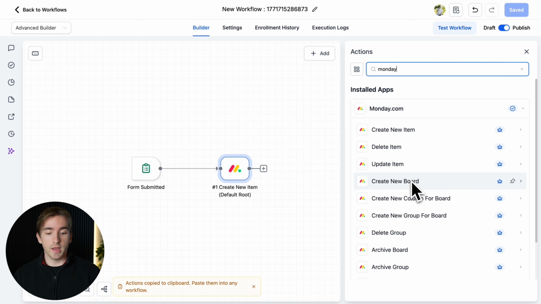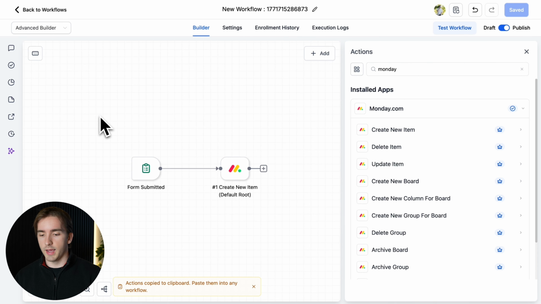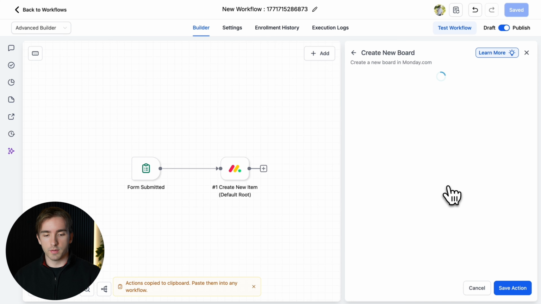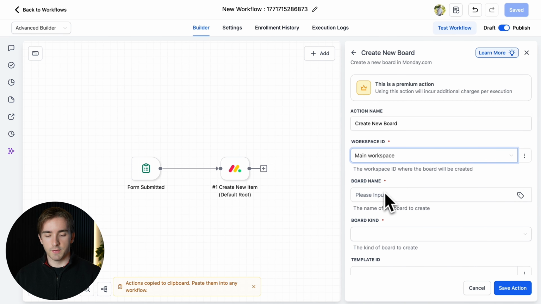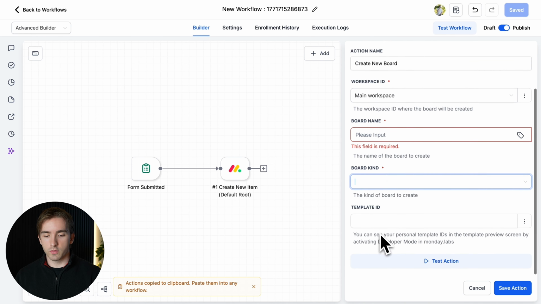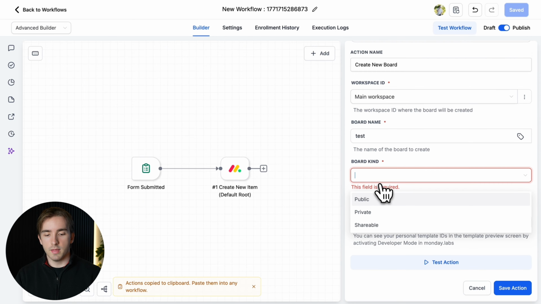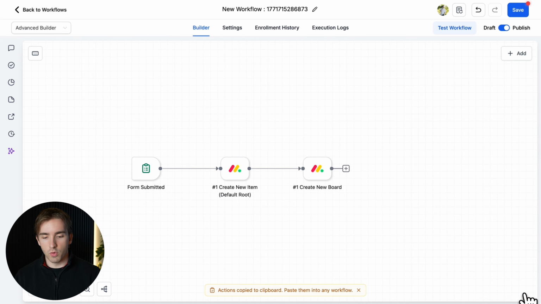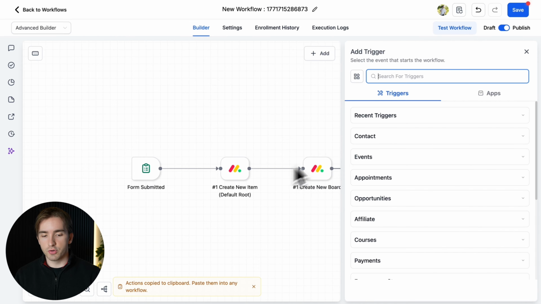For example, if you want to create new boards every time you have a new client come in, we can do a workflow like, for example, create new board, again with the same workspace ID, different board names, kinds, all sorts of information we can put into these workflows, like creating public boards, private boards, shareable boards, creating them off of templates, and so much more. And we can do these off of all of our triggers inside of HighLevel.